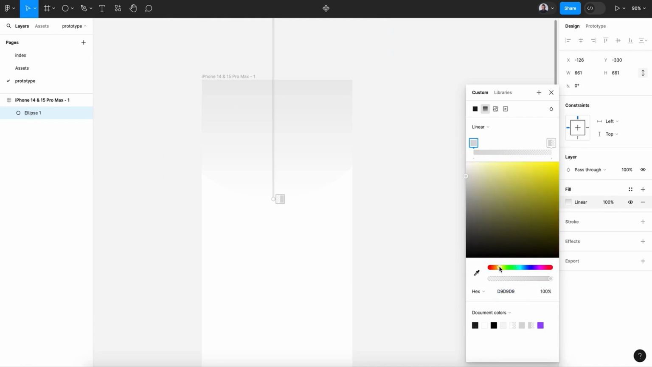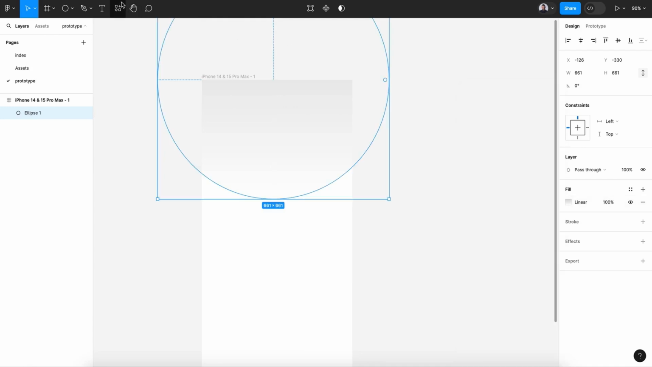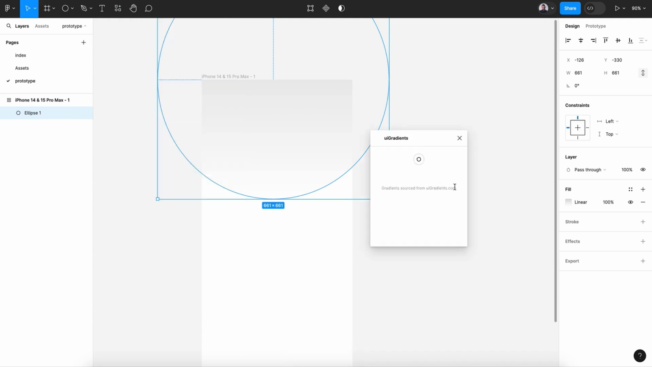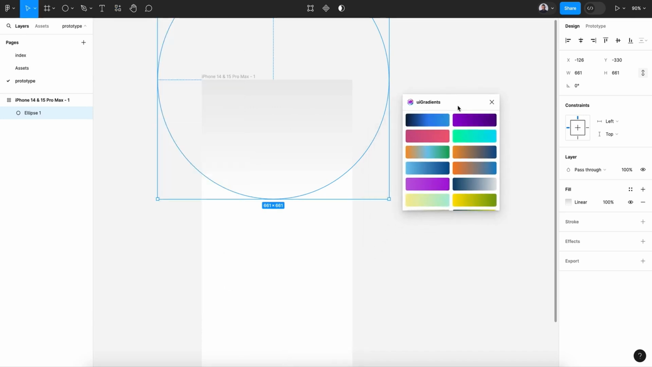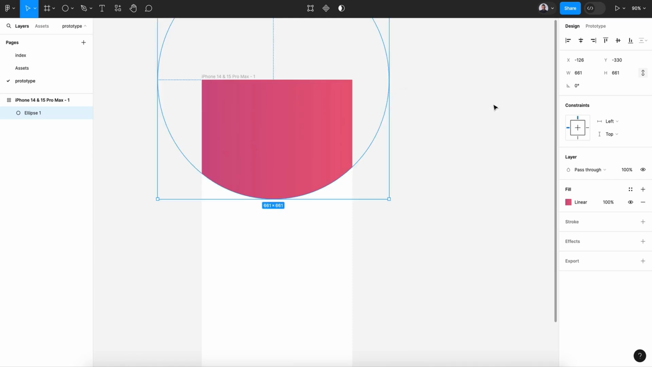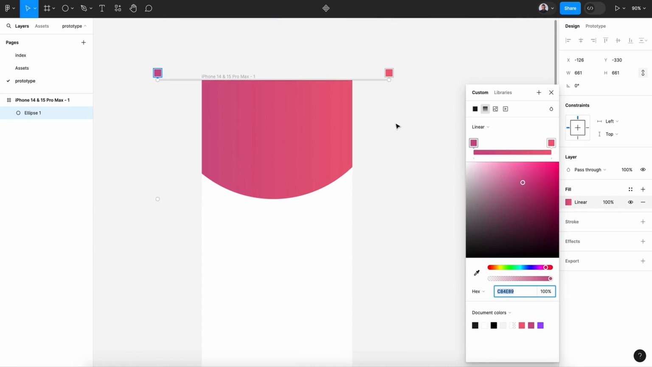So I'm gonna choose for this, I will use the plugin UI Gradients. Here we have ready to use gradients. Let's pick the gradients you want and maybe change this like that. All right.